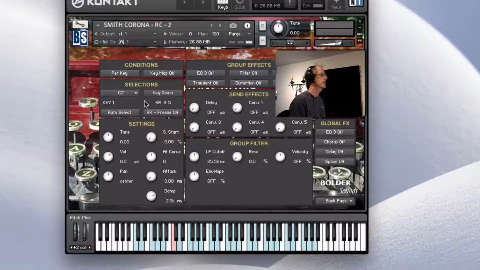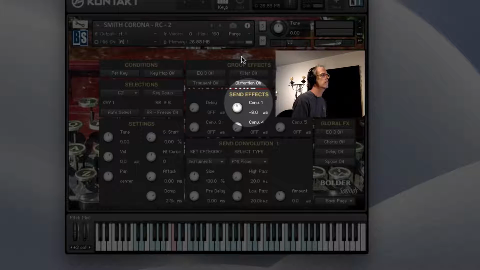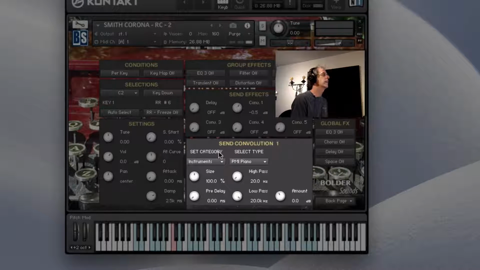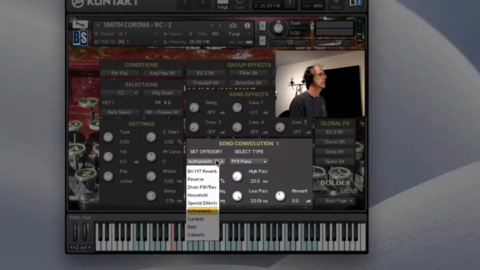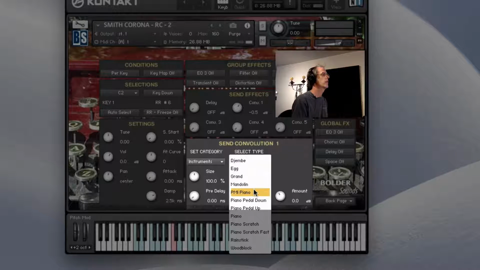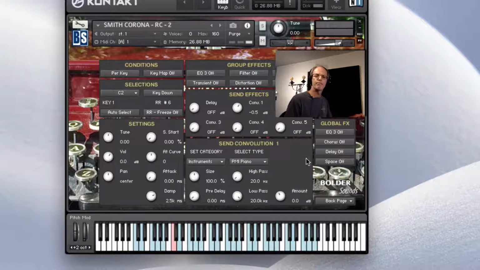So just very briefly, what about on this first keystroke? How do I send an IR convolution to that? I go to the send effects, and all I have to do is spin this knob. I'm going to take it up to almost 12 o'clock. And you see below it, it says send convolution number 1. And we have a category. It's in the instruments category, and you can see the other categories displayed there. And then off to the right is the type from that category. And right now, we have it on a piano sample. So here's the sound we get.